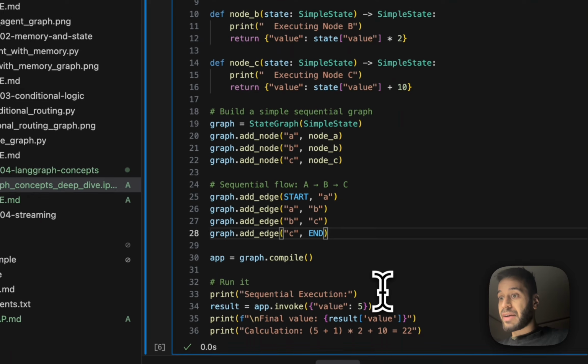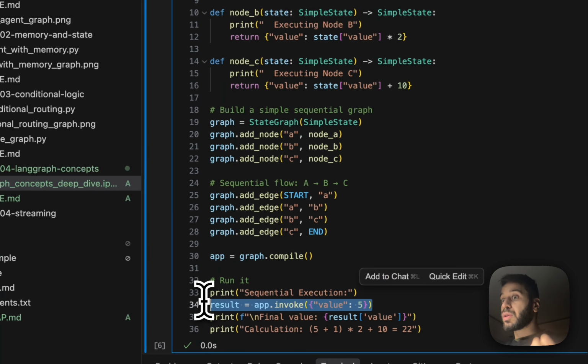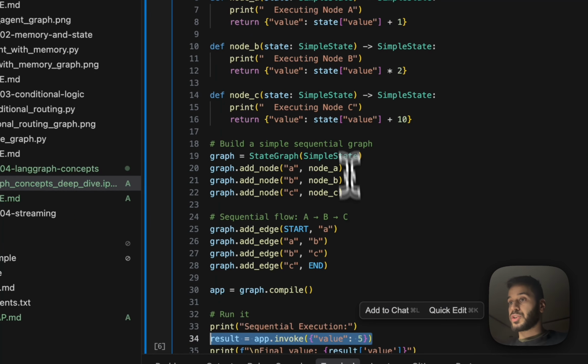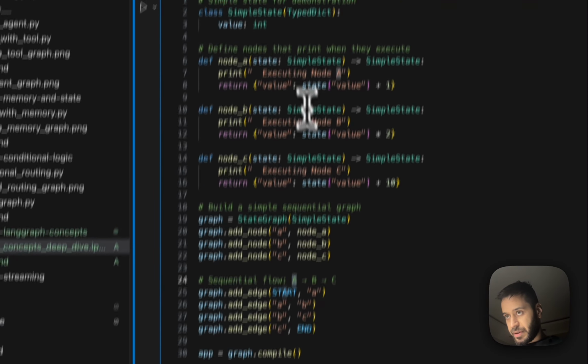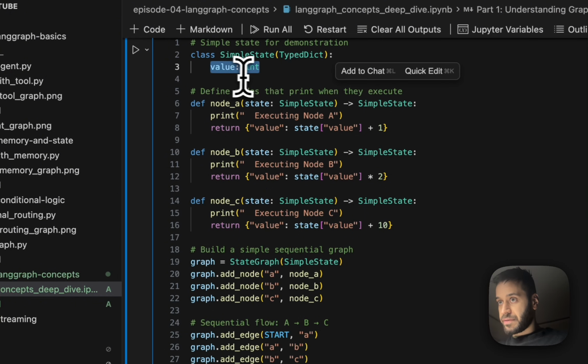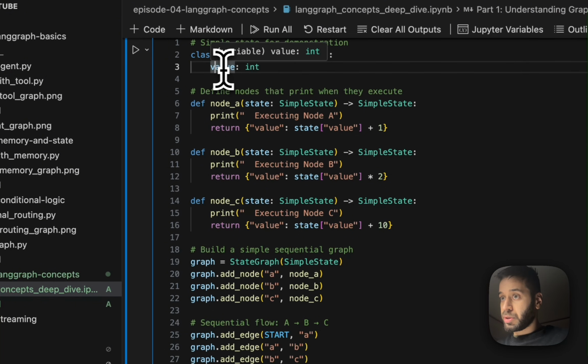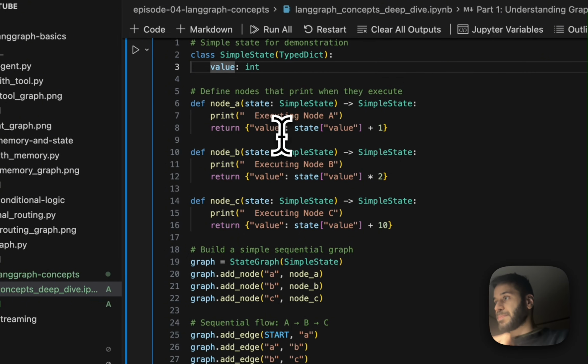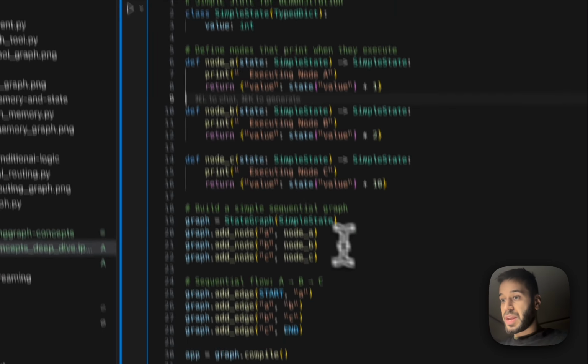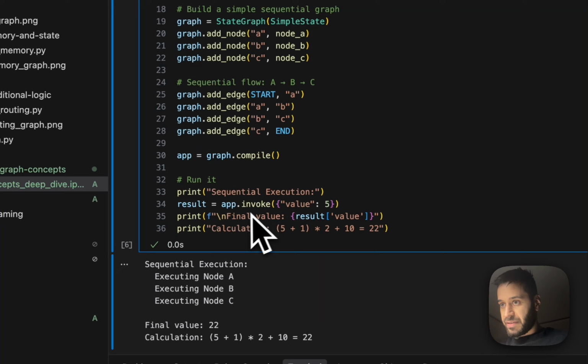Then we compile the graph, and now we invoke the graph. We call the graph with the value 5. At the beginning, we just give the initial value of the value variable, which is 5. Then it's going to get passed throughout the graph. Now let's see the final result.